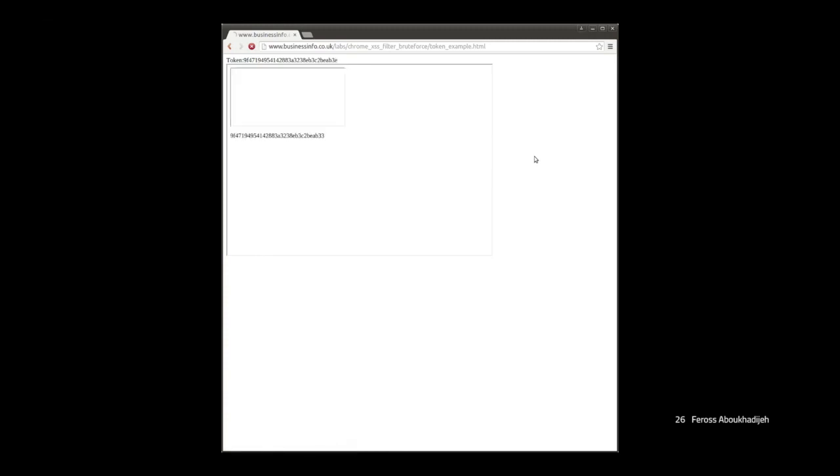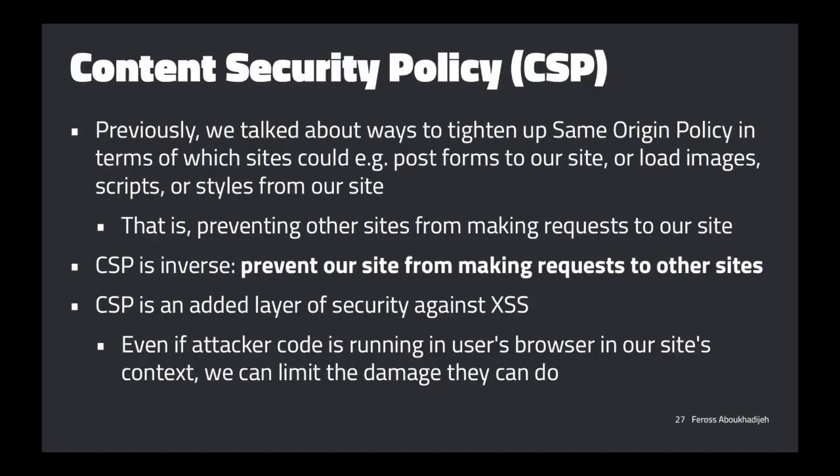So let's talk about a different way of protecting our sites, especially since the XSS auditor is going away. We mentioned last time, or two times ago, that we have certain ways of tightening up the same origin policy to prevent other sites from posting forms to us or loading images, scripts or styles from our site. That was a way of defending our site.